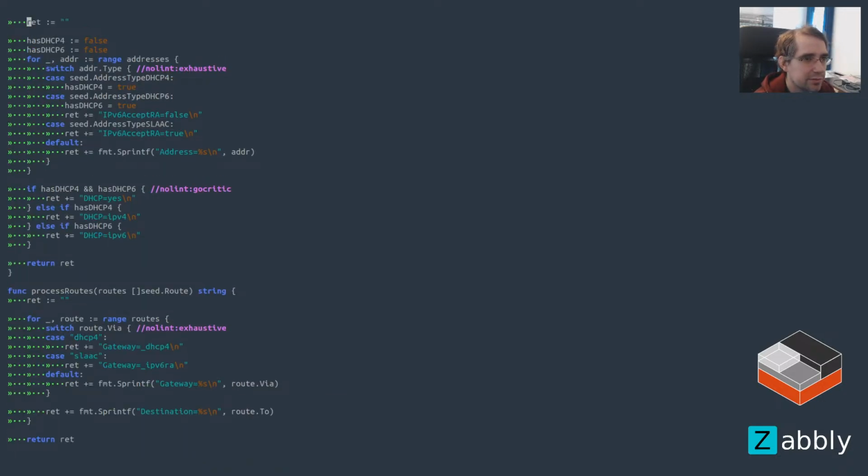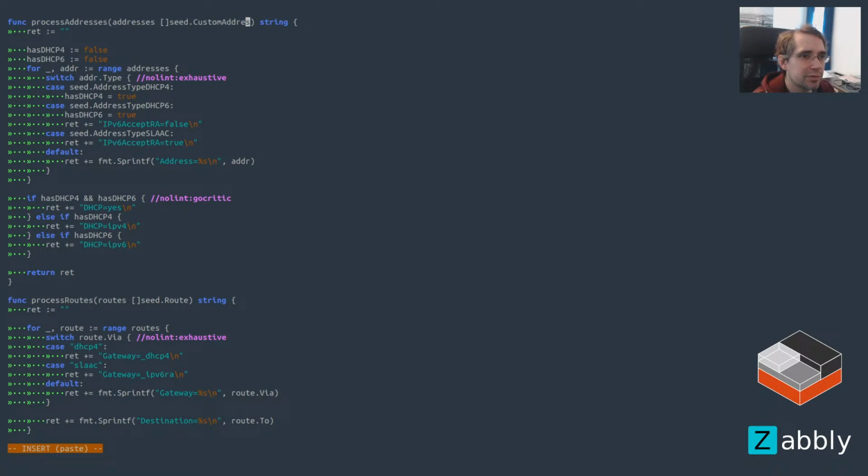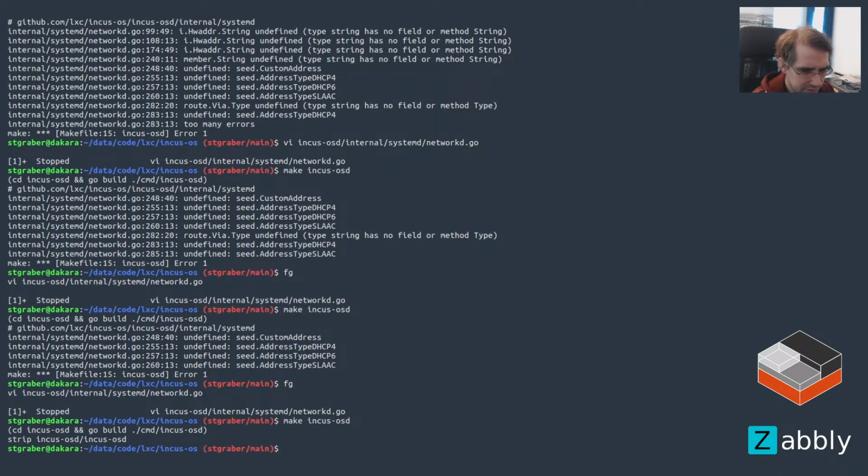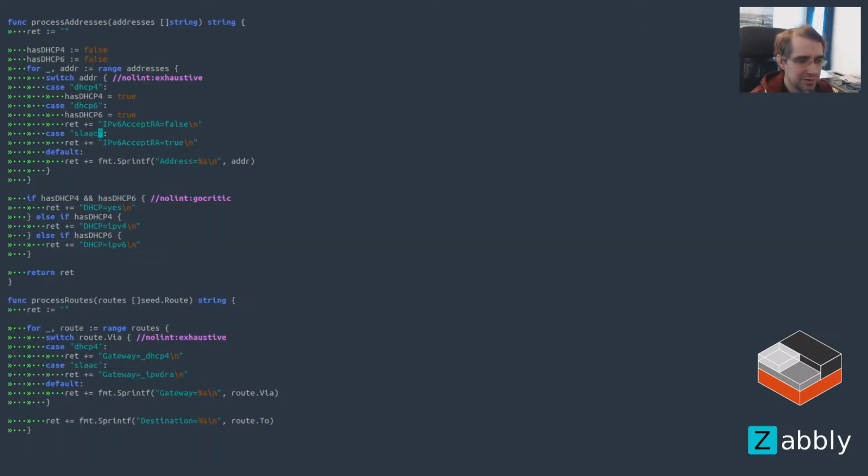What else do we have? 248. So this one takes a custom address. It's no longer gonna take a custom address, it's gonna take a list of strings. And that's probably gonna cause a bunch of problems because it looks at the type again, which is not gonna be a thing anymore. So same thing, we're gonna look at the actual value and we support DHCP4, DHCP6, and SLAAC. Okay, let's do that. Well, that actually turned out to be quite a bit easier than I expected.